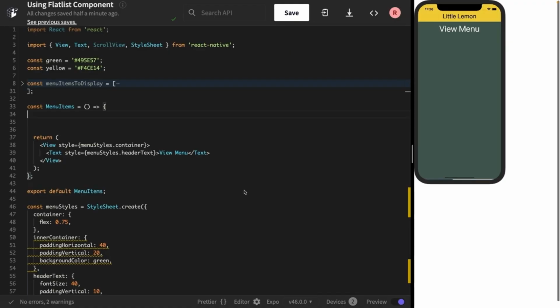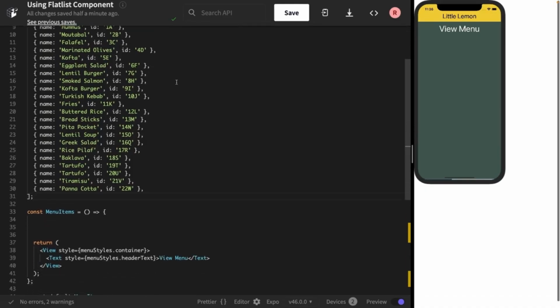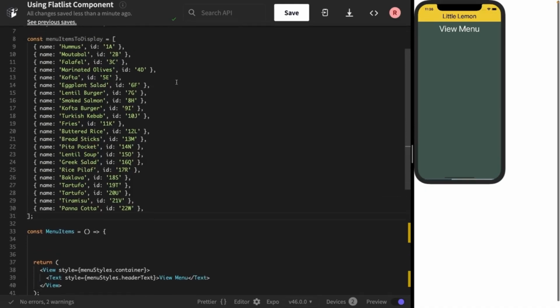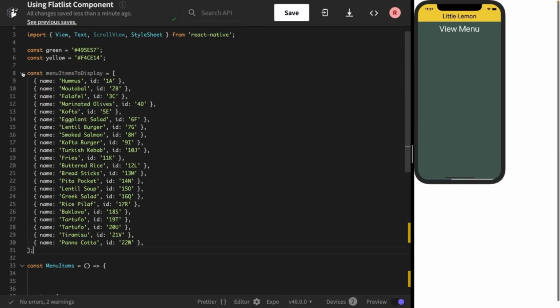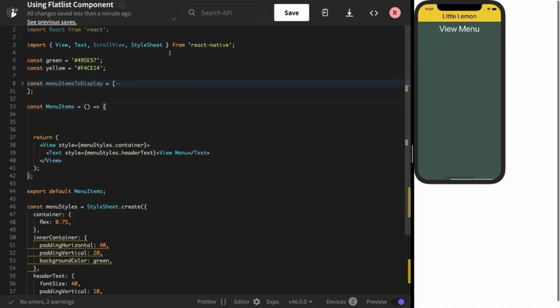I've opened the file for the MenuItems component. In here, I have an array called menuItemsToDisplay. When I expand this array, you'll find that it contains all the items that are in the menu of the Little Lemon restaurant. Notice that each item has a name and a unique ID associated with it. Now let's find out how you can utilize the FlatList component to display this item on a mobile screen in a performant manner. First, I need to import the FlatList component from React Native.